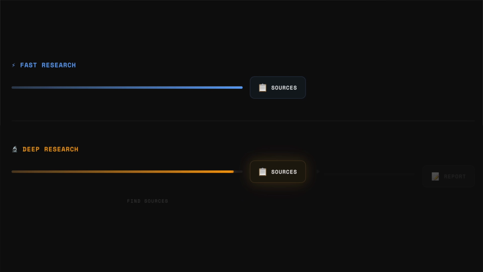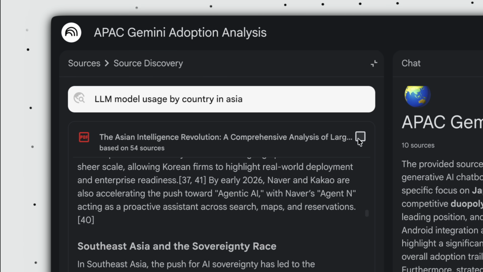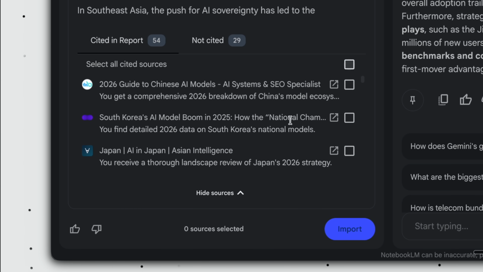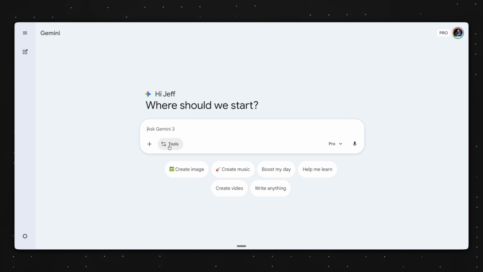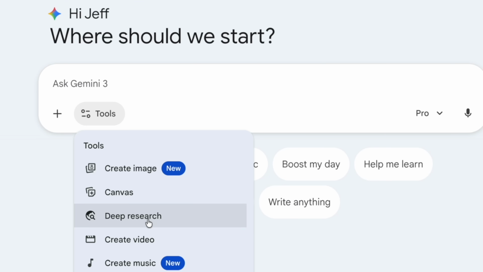Put simply, fast research gives you a list of sources to manually review. Deep research takes the extra step of reading those sources and writing a report for you. While that sounds great in theory, I don't recommend using deep research here because number 1, if you have any domain expertise on the topic, you can probably filter out low quality sources better than NotebookLM. And number 2, the deep research tools in Gemini, ChatGPT, and Claude will just perform better.